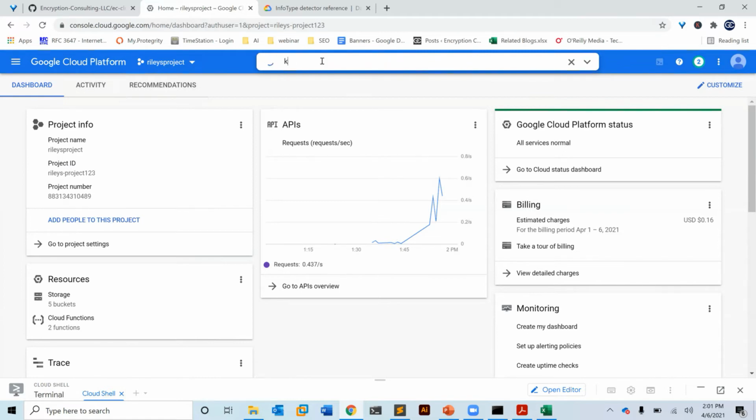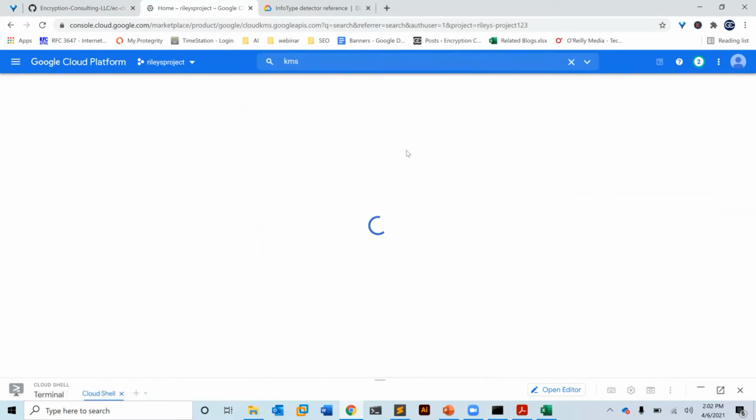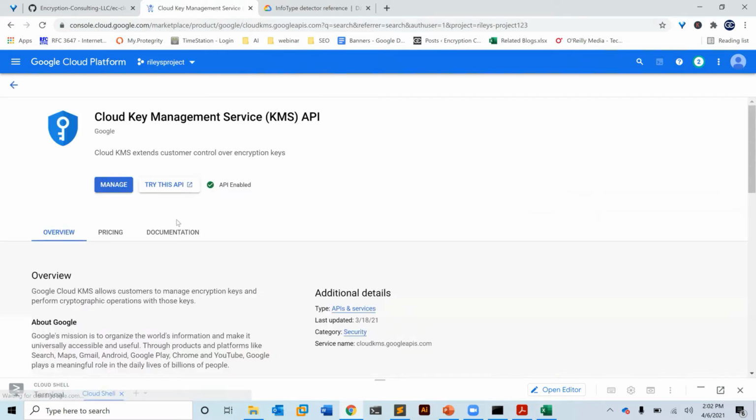And now we'll go ahead and type in KMS. We're looking for this KMS API. And we'll need to activate this as well as the DLP API. Now I've already enabled this, but there should be an enable button instead of a manage button. So you'll go ahead and enable it, wait a moment, and it should come to this.